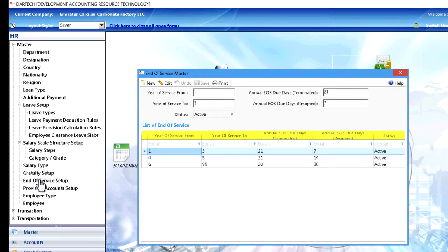Labor law in the United Arab Emirates stipulates that end of service, EOS, benefit calculation is based on the service duration in years that an employee has worked for an organization. The system calculates EOS benefit based on the number of service years and the basic monthly salary of an employee.